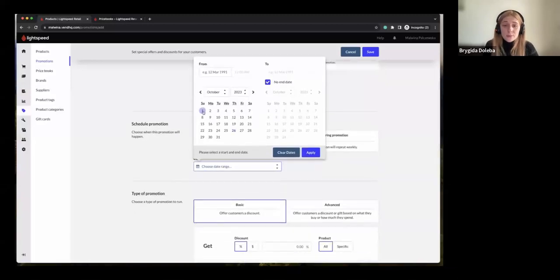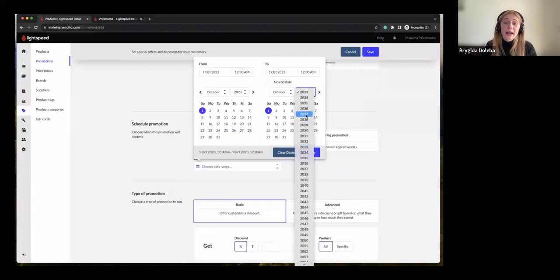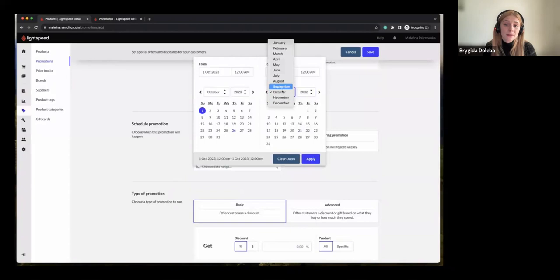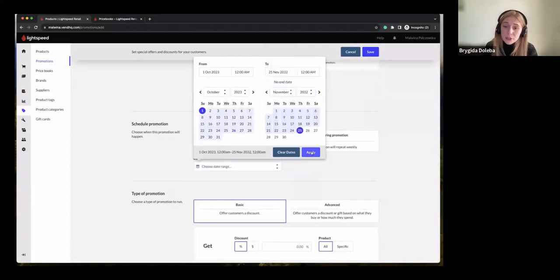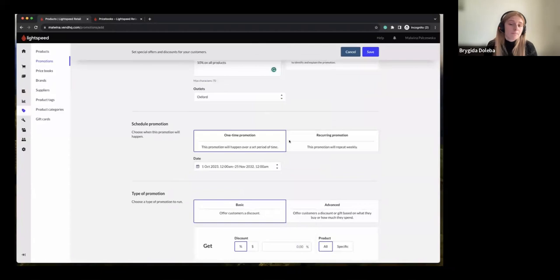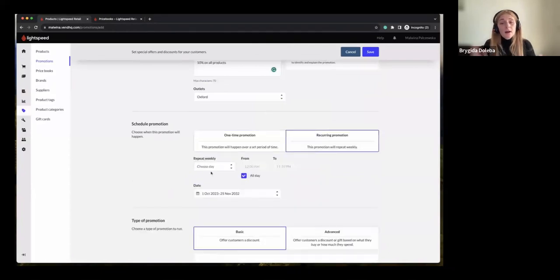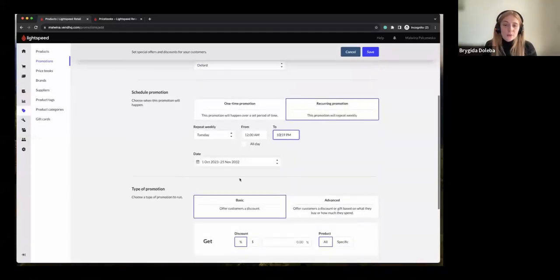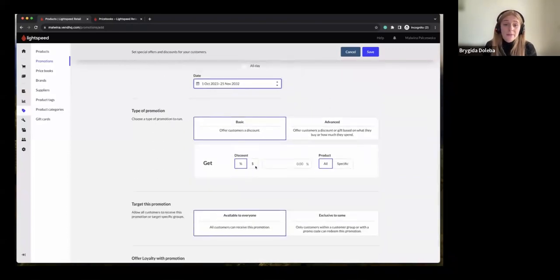Now we need to schedule the promotion. Is it a one-time promotion and also no end date, or do we want it to end on a specific date? As you can see, the date is completely up to you. You don't have to set it up, so you can end it manually later. Also, we have the recurring promotion that will repeat weekly on a specified day of the week, and also between either specified times of that day, or it can last all day. That's also completely up to you. You can select that as you wish. Lastly, we need to select the date range that the promotion will recur within.